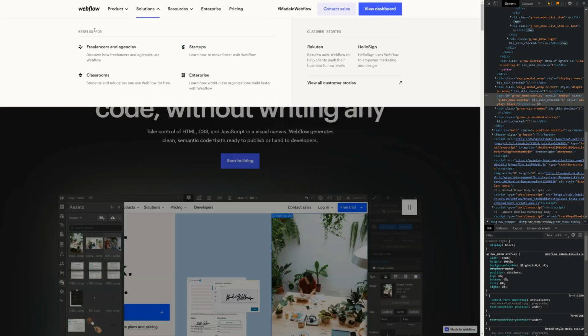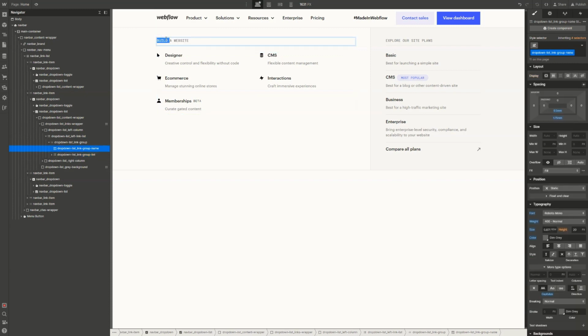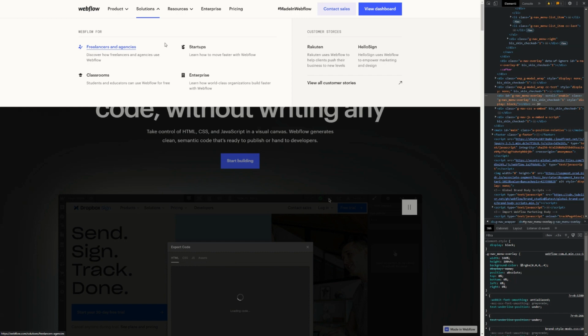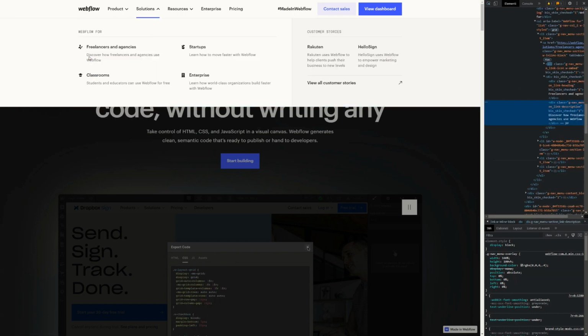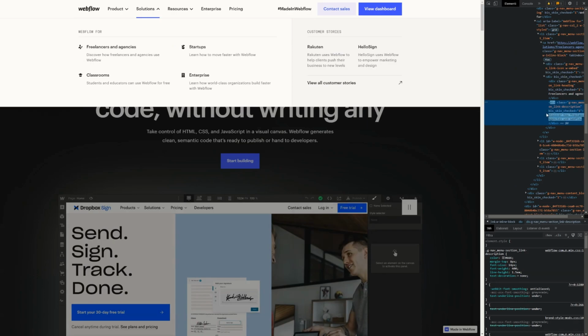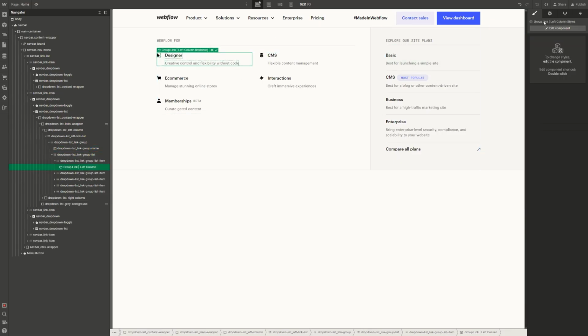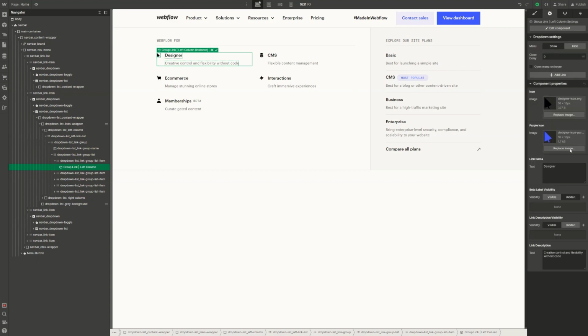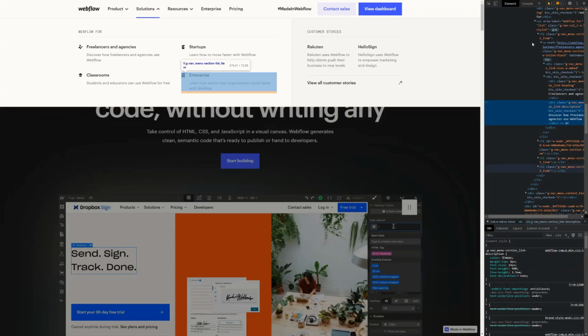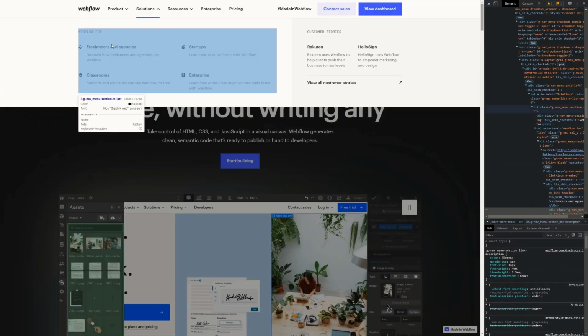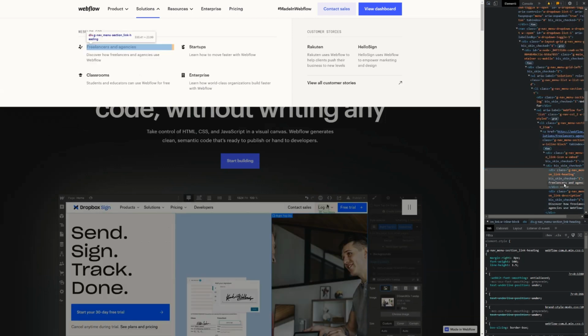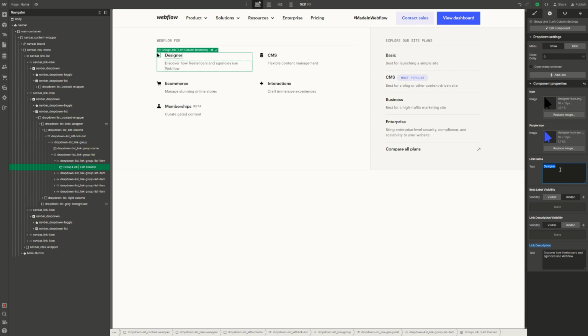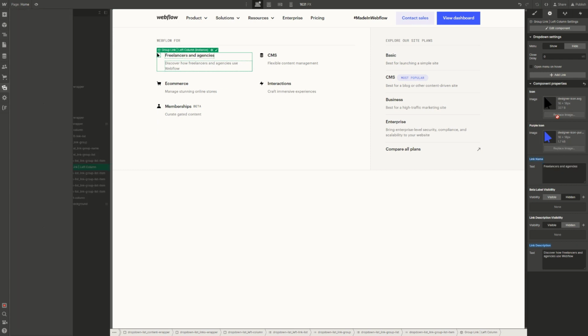Now, here it says Webflow 4. And so let's write Webflow 4 here as well. And then here we have freelancers and agencies. So once again, let's copy the description here. Let's go to the element settings panel, paste the description. Here it says freelancers and agency. Yeah, it would be better if I just copy paste. So this one, go back, paste the name of the link, and then let's replace the icon.